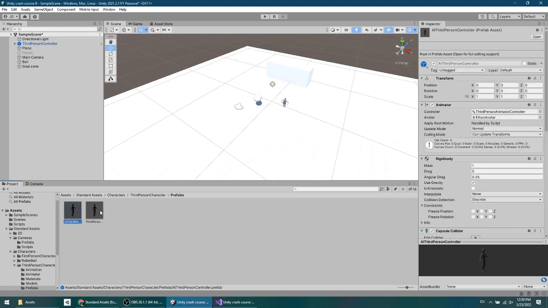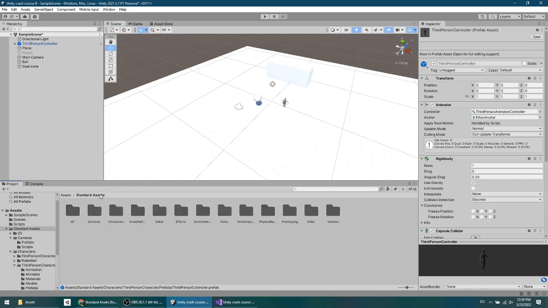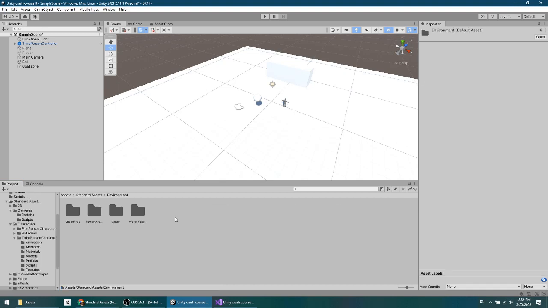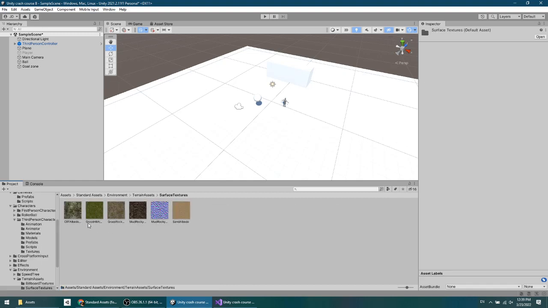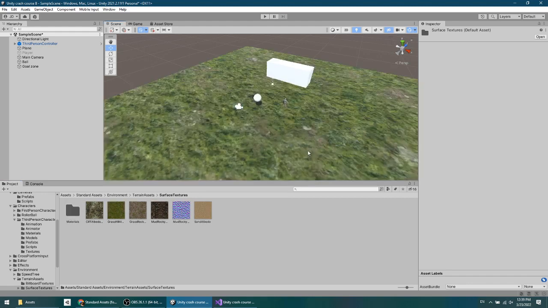All right, so Unity uses this idea of prefabs, where you create an object, set it up, and then store it as an asset. And so that asset can then be reused in your scene as many times as you want. Actually, I can throw more Ethans in there. I don't want to. But yeah, let's get back down to standard assets, and let's say environment, terrain assets, and there should be some textures in here that I can just slap down there.